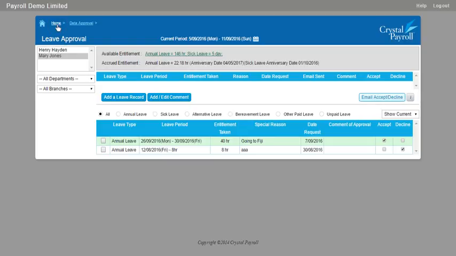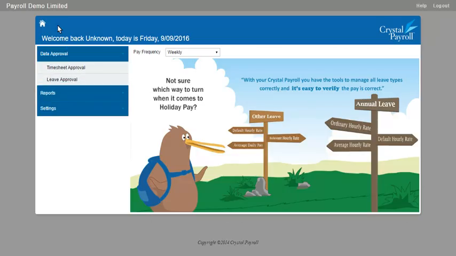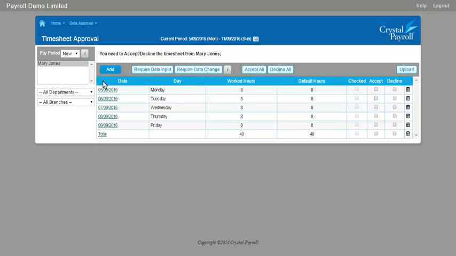The next thing we can do is look at how we approve a timesheet. This is on the assumption that the employees have entered their timesheets using their access to Crystal Manager. So we would go to timesheet approval. And there we can see that Mary has entered her weekly hours for the period from the 5th to the 11th. If the leave that we had approved had been in this period, it would be sitting down in the bottom part of the screen, but in this case it's only hours. You can see that she's entered 8 hours for each of the days that she's worked in the week.